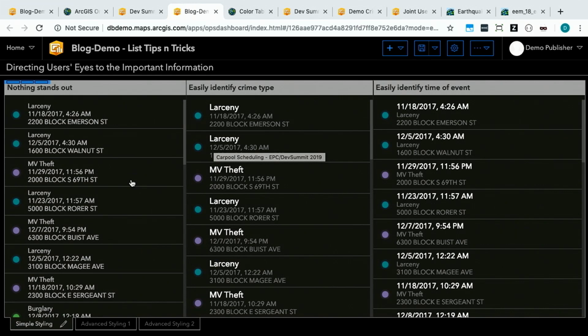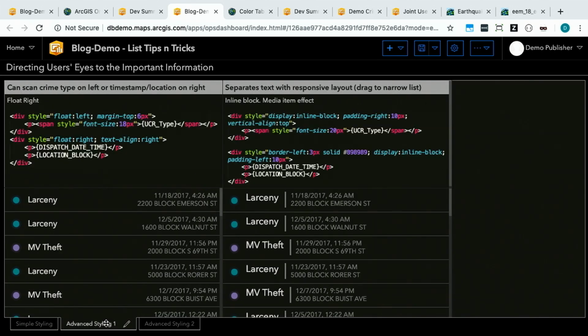Next, I want to talk about lists. Always make sure to direct the user's eyes to what's important. Don't just display everything, because if you display everything equally, they don't know what to look for. So guide their eyes with bolded text. Here's a couple of examples of how you can just extend it a little bit.